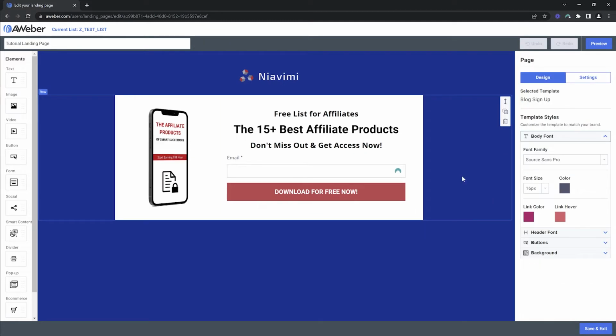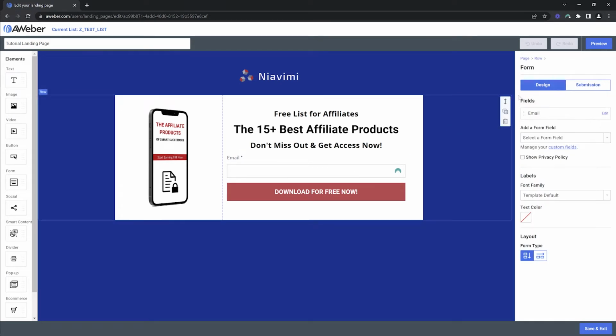Once the design is done, we need to define what happens after someone submits their email address. So we click on the form here and then go to submission.